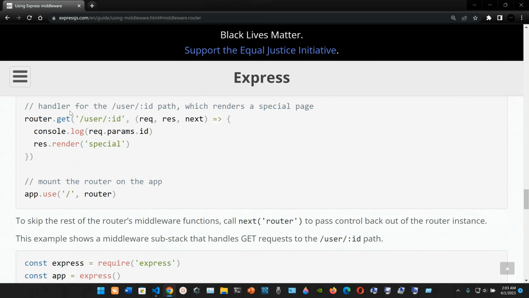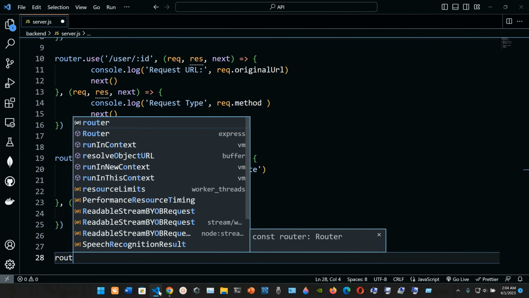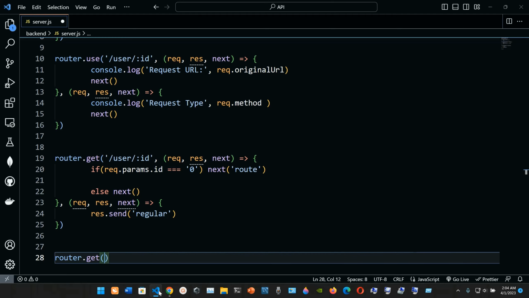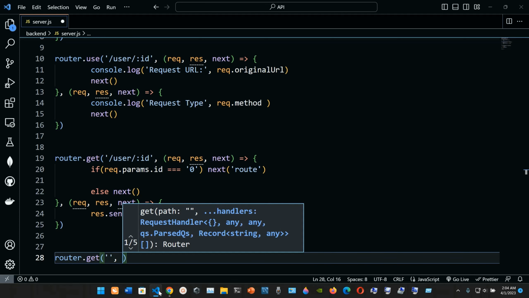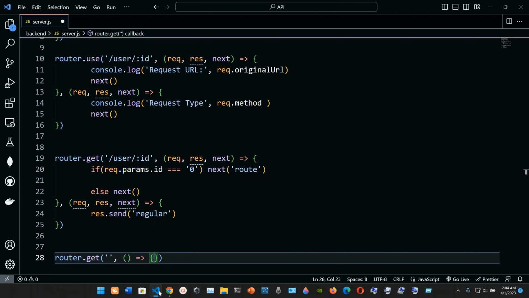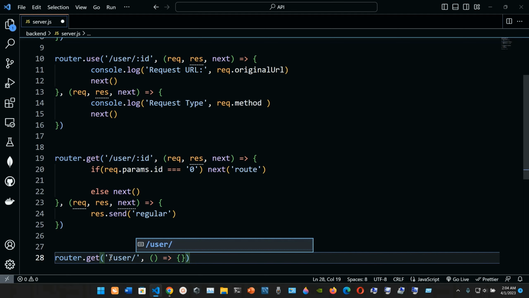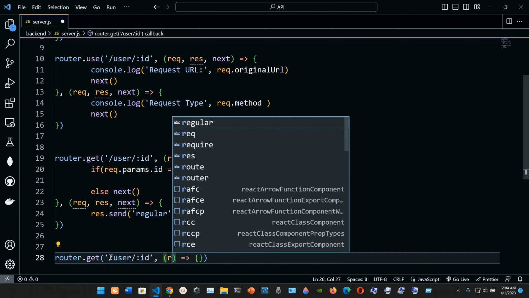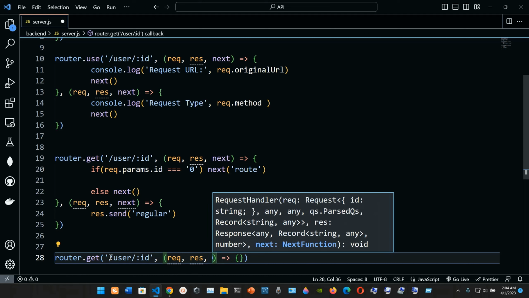Now we're going to move into the handler for the /user/:id path, which renders a special page. So again we are going to have router.get, and we open parentheses. We're going to have two parameters: the single quotes, and the arrow function, like this, with curly braces. Inside the single quotes we will have /user/:id, like this. And then inside of the parentheses we will have request, response, and next.